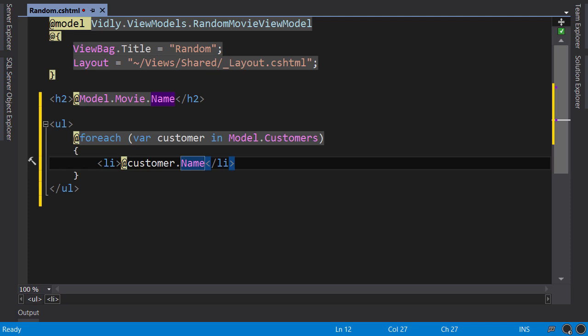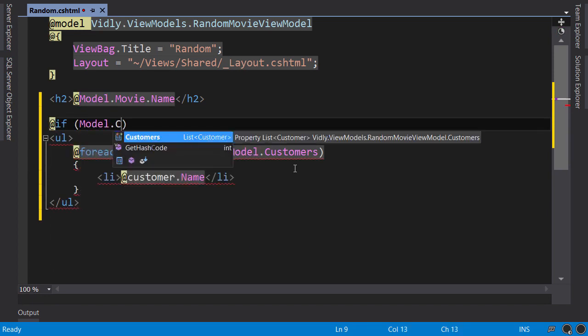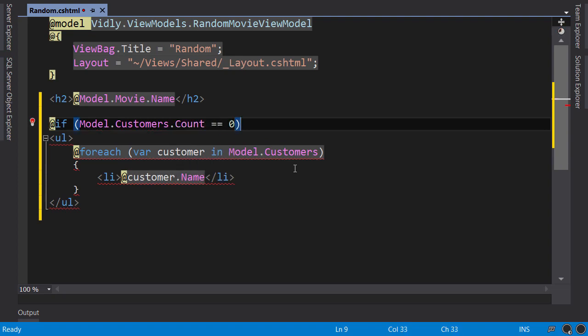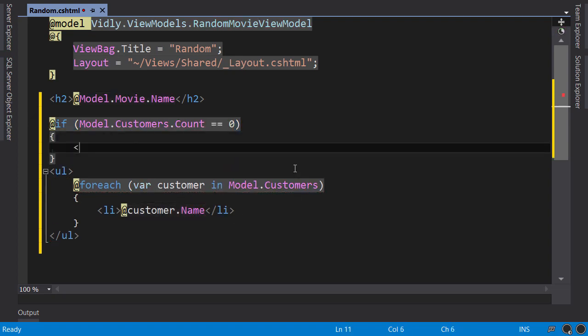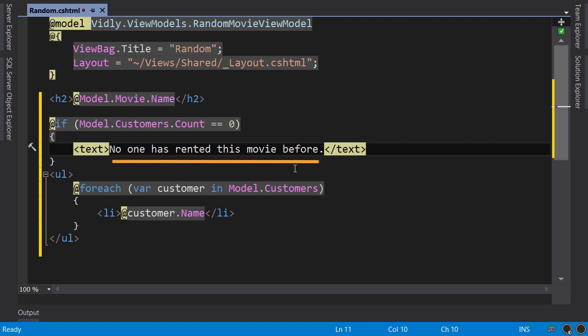For example, if no one has rented this movie before, we want to display a custom message. So if Model.Customers.Count is 0, code block. Here we can add a paragraph. No one has rented this movie before. Or if you don't want to use the p tag, you can simply use text. This is not part of the standard HTML, but it's something that the Razor View engine understands. So if no one has rented this movie, this if block will render our text without any markup around it.